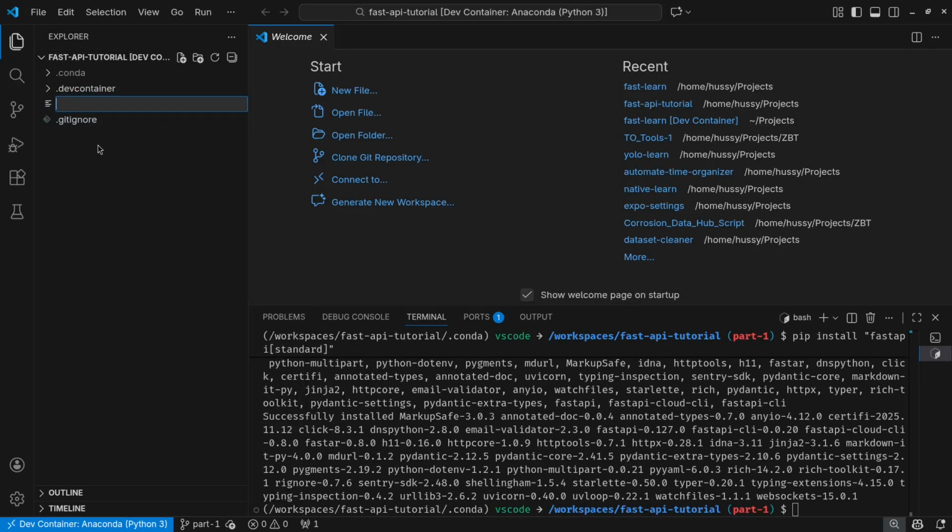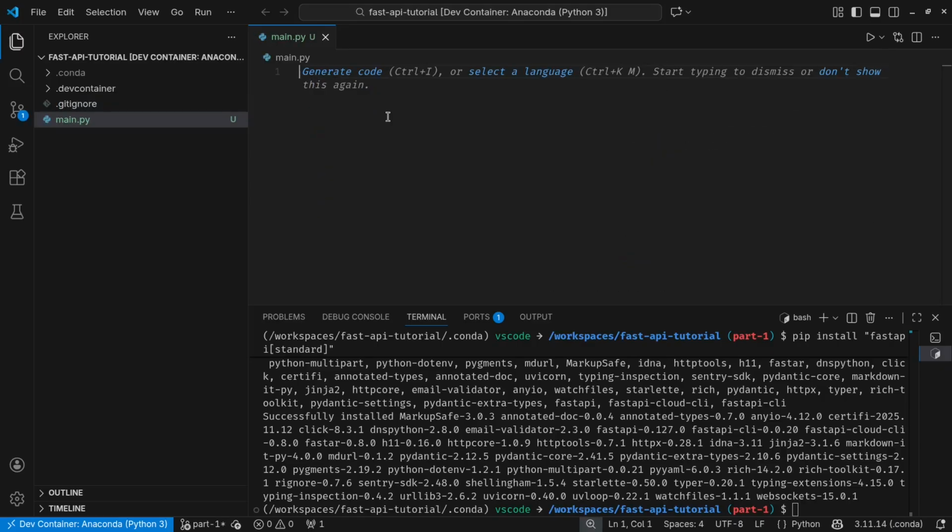Okay, so now that my dependencies have been built, first I would have to create a blank file. So new file, let's call it main.py. This will be my entry point to my backend API. And here let's write some code.